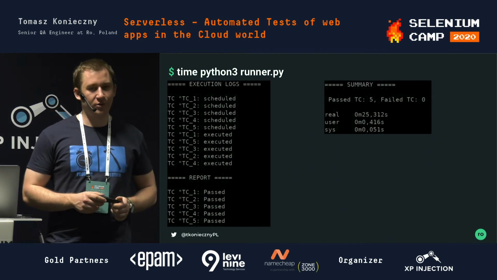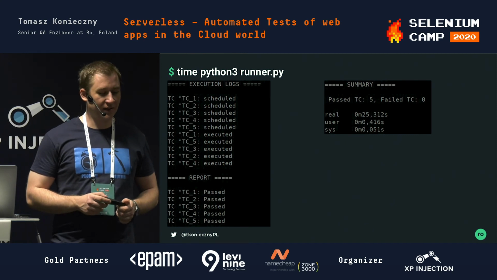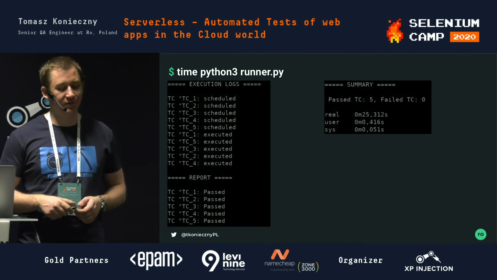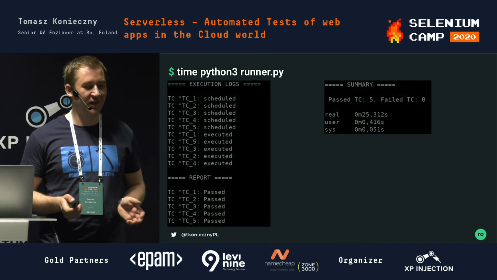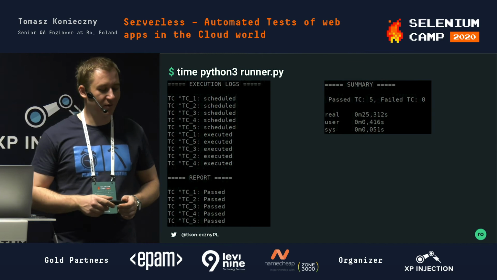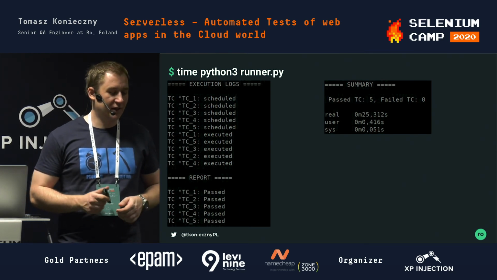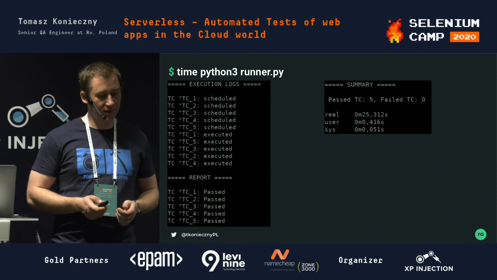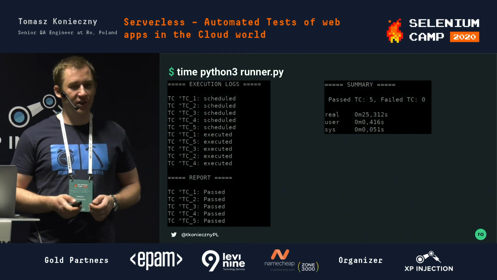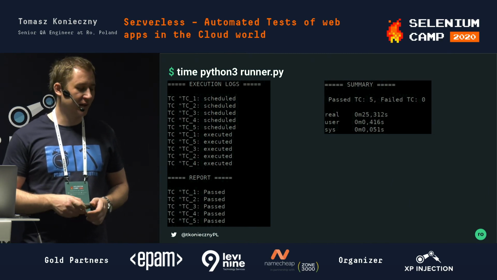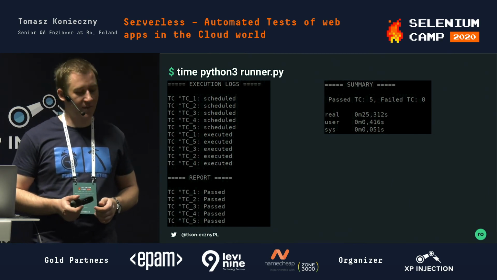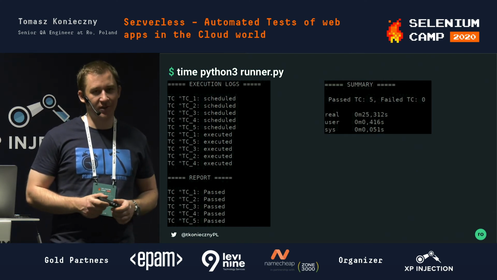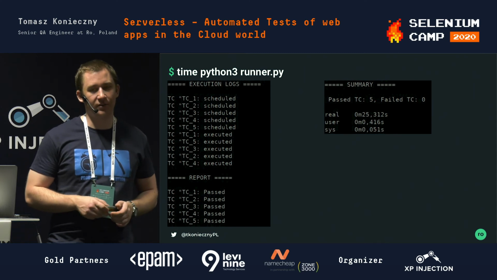So let's try to run this set. This time I ran only 5 test cases to simplify it a bit, because if I would run like 500 here, the output won't be that readable. So we can see that test case 1, 2, and etc. are scheduled, then they are executed. The order is different here because every function will finish the execution in slightly different time. Then we have reports, so it's ordered here, and we have a summary. 5 tests passed, none of them failed.